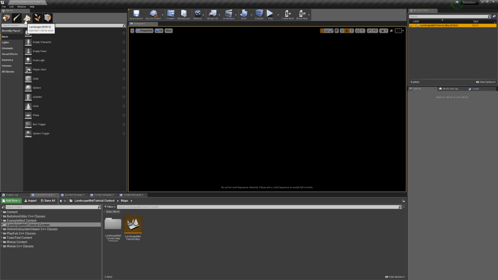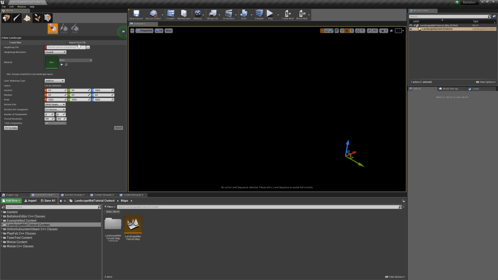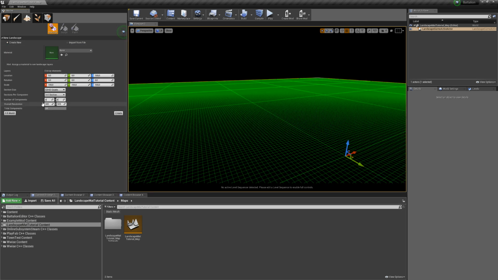You can go with landscape. It's up in the left corner, the mountain icon there. Press it and make sure you're on create new. You could also import height maps, but I will leave that for another time. First off, we're going to use the create new tab.